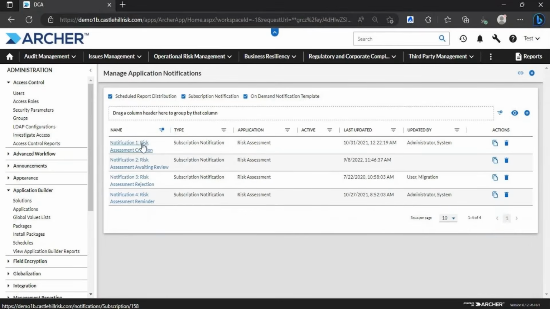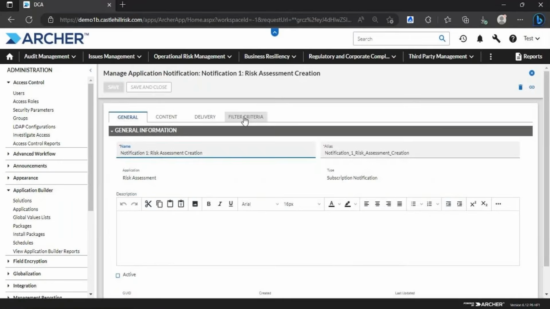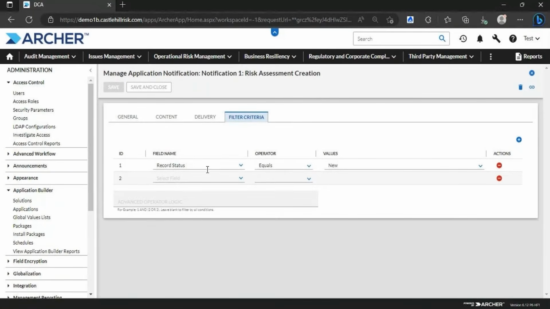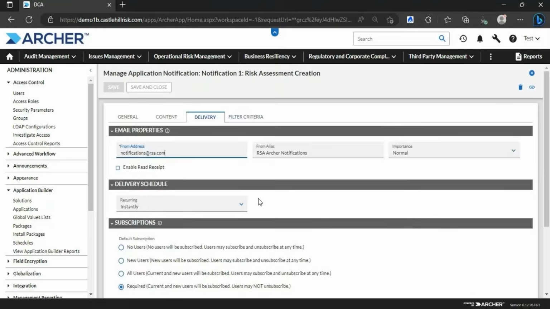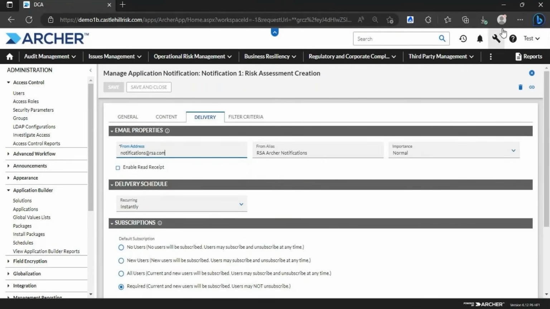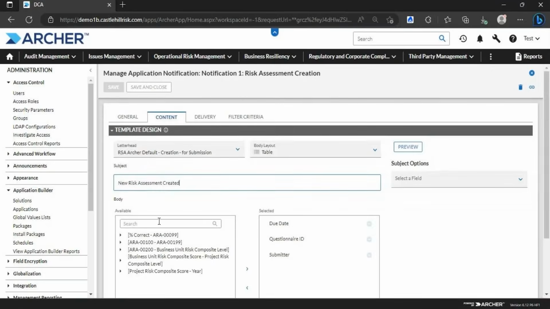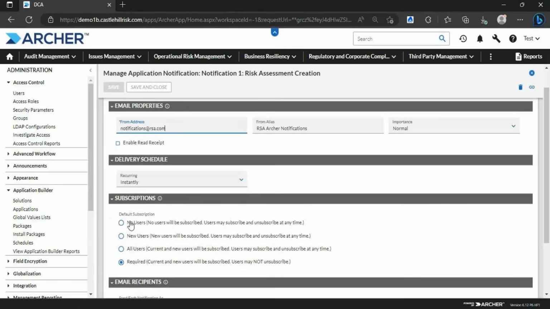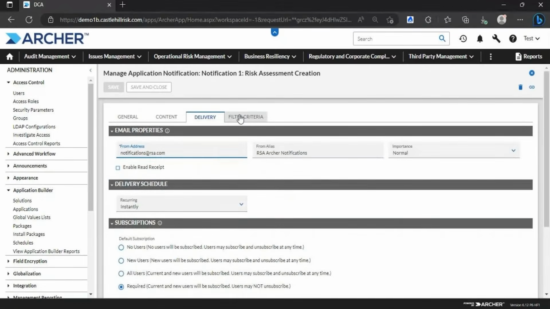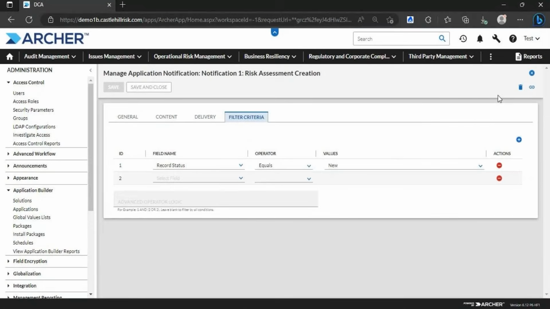So if we go, let's say, to risk creation, we have defined a notification that the moment a risk record is created, a notification would be triggered in the system to the submitter. So this is all included in the backend. Then we can define the content of the notification, what needs to be present in it, to whom it should go out, and what the delivery should be, right? All of this configuration for a notification to trigger is defined on the backend.